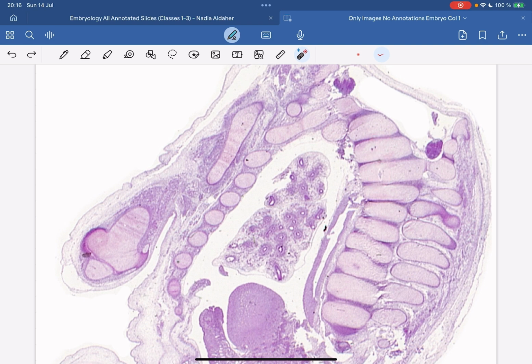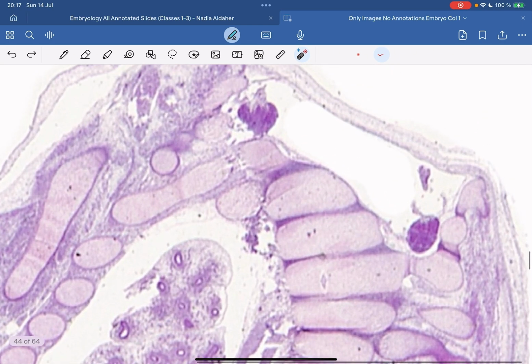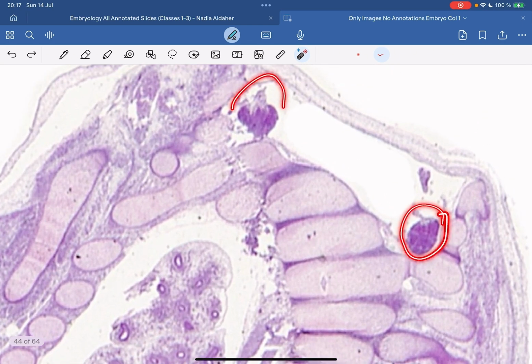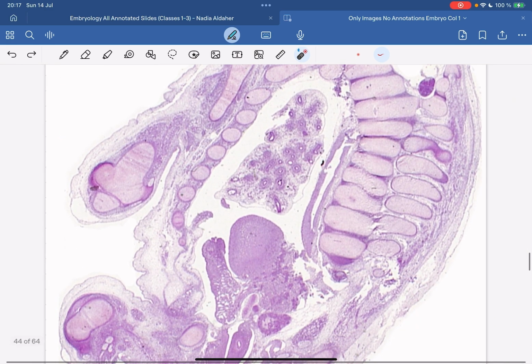individual vertebra, the intervertebral or developing intervertebral discs, as well as the primary ossification centers, which we can't really see here. Another important thing are the developing spinal ganglia, which we can see sometimes.